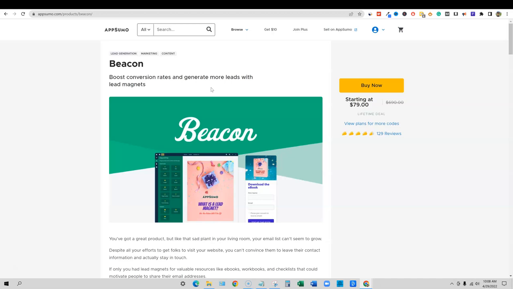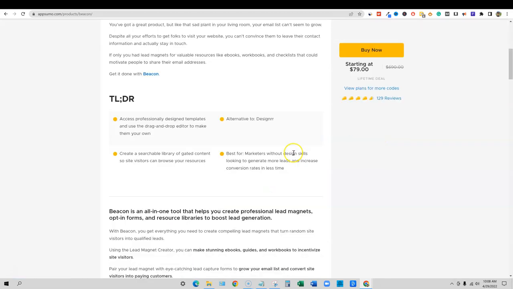Let's dive into Beacon today. It starts at $79. It looks like it has some pretty good reviews, not quite five tacos, but 129 reviews. How long has this been on? The alternative, I have heard of Designer before. This can create lead magnets. It can create eBooks with stunning graphics and things like that. So it's template based. We're going to dive in and check this out.